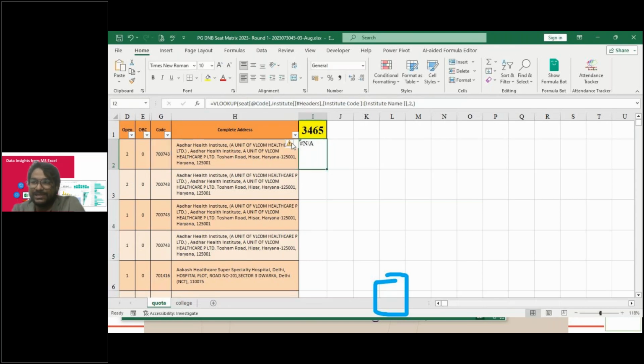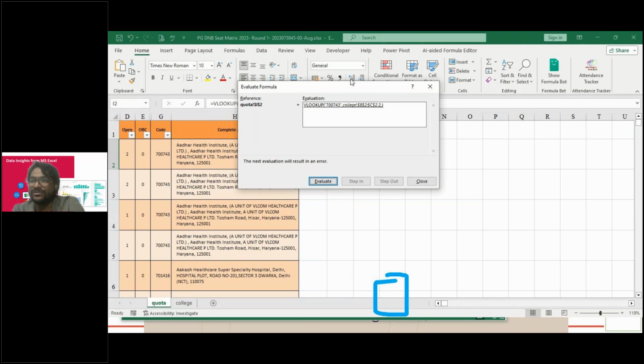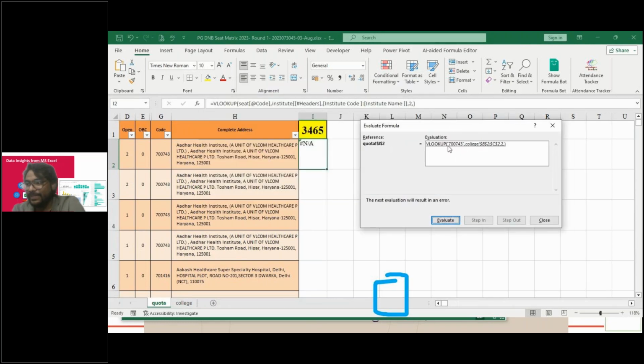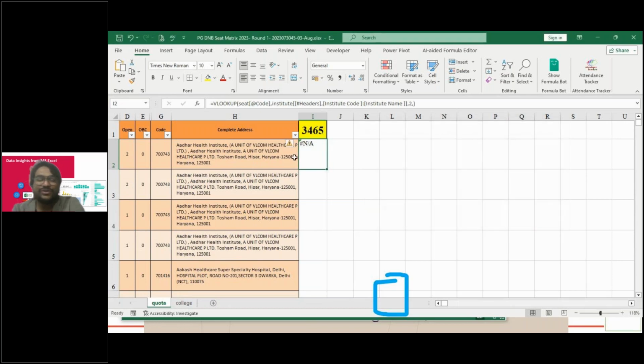Definitely, if the result is not coming up, you have to right click here and show step in calculation. See what went wrong. So institute code, yes, correct. Institute code is picking up. It is going into college. Very good. Column 2 and 2, it is trying to find out, and then it is trying to check one by one whether this formula works or not. So you have to do a little bit of tweak in case you're not getting the result.